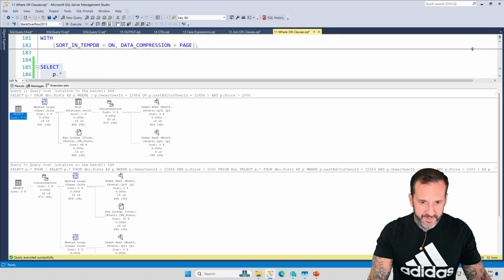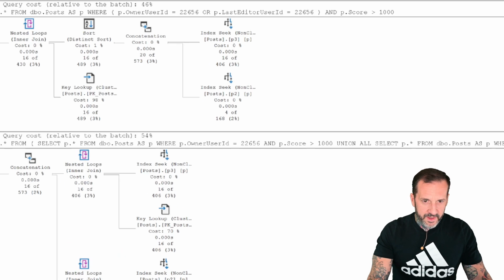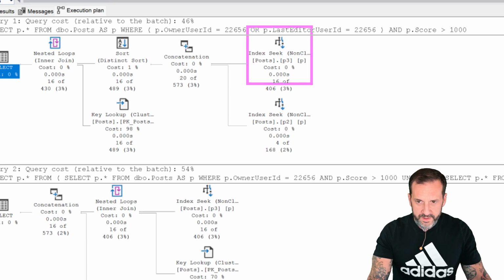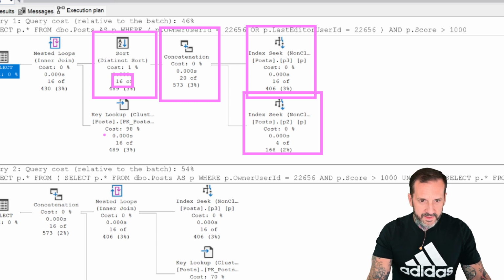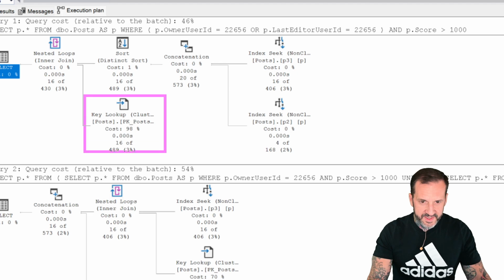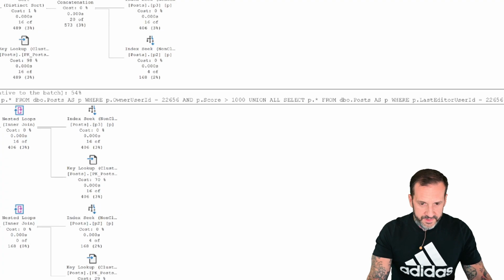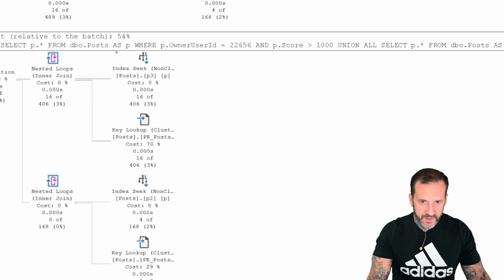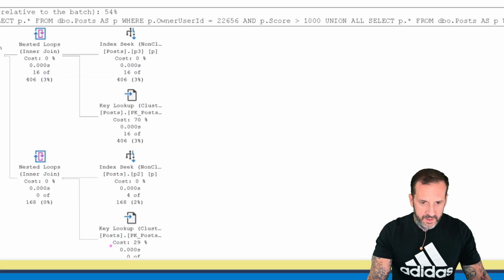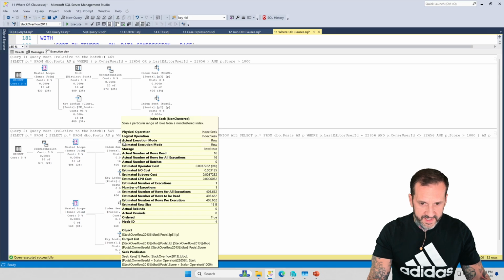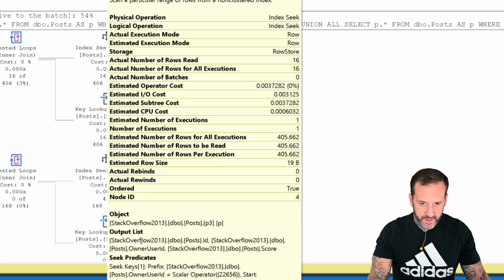Sometimes they end up at like a couple milliseconds, but for the most part, the choice is either to concatenate the results of both of these seeks via index union, sort them down a little bit. It's only 16 rows, so no one really cares, and then do one key lookup for the 16 rows that we have. The alternative is to do one index seek and one key lookup, and then another index seek and another key lookup.